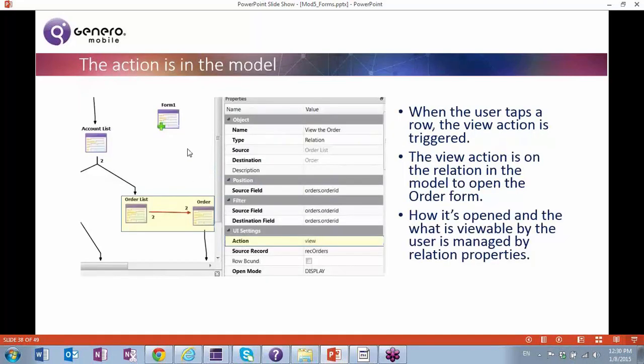So here we're talking about how the action is implemented. When the user uses this double-click functionality and taps on a row, in this example, it's going to trigger a view action, right? So it's going to open up a form, and that form's going to be in a certain mode, the display mode. Here it's just showing you that the special double-click feature is tied to a specific action.